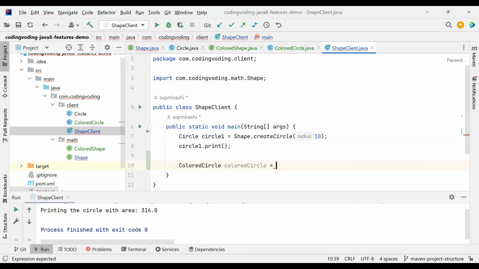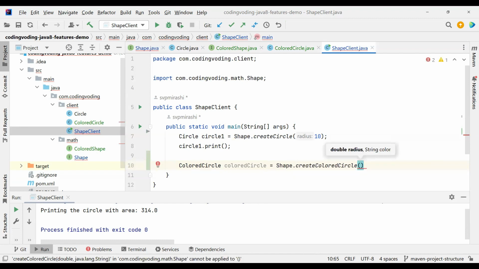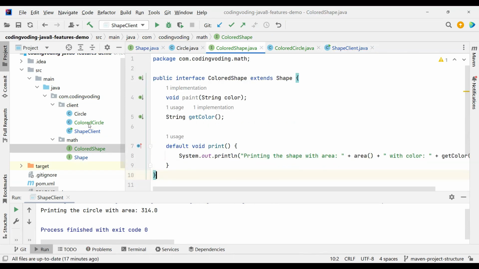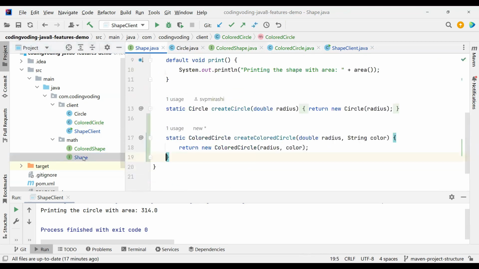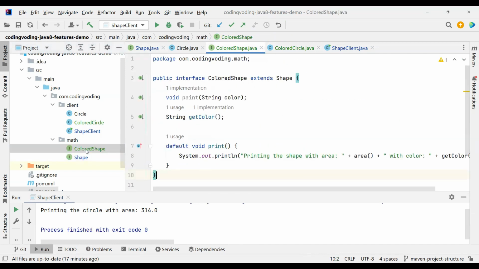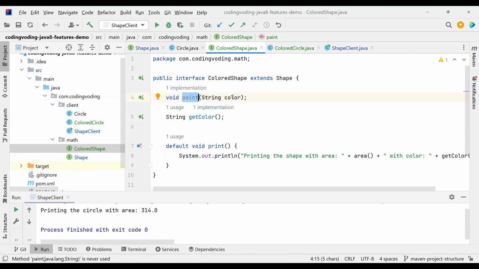Now let's instantiate ColoredCircle. ColoredCircle is equal to Shape. Let's call the static method, and let's pass radius as 5 and color as, let's say, red. Okay, so we are done with the code. Let me just go through it again. We have a Shape and we have ColoredShape which extends the Shape interface. Now we have two abstract methods in ColoredShape. One is the paint method, which takes a color and paints, and another is the getColor method, which returns the color.